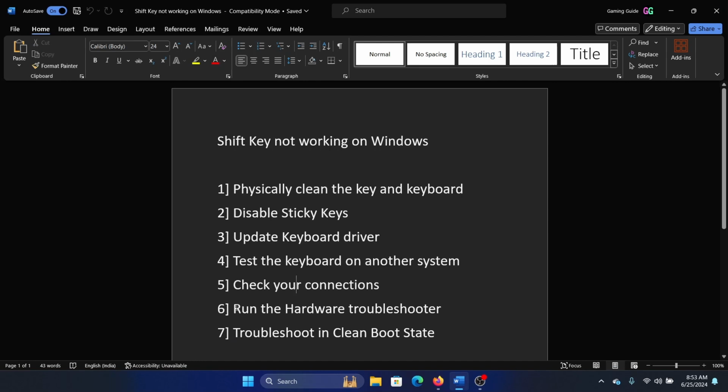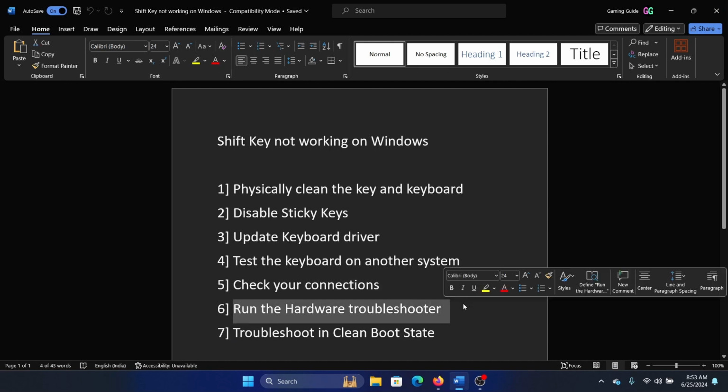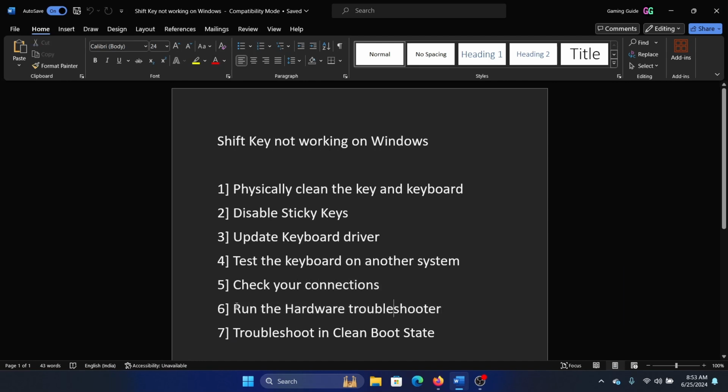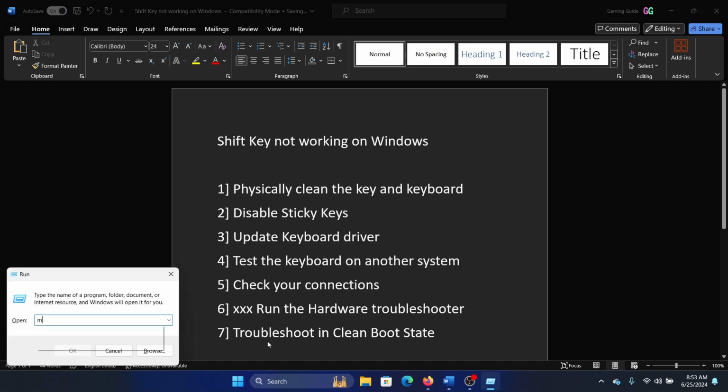The next solution is to run the hardware and devices troubleshooter. Now this has been phased out, so I will put a cross on this for now. But still, let us see if we can do it. No, let us ignore this one.